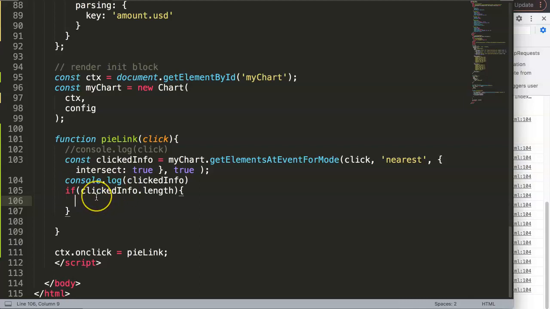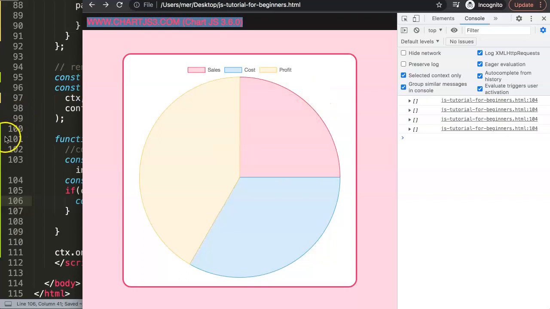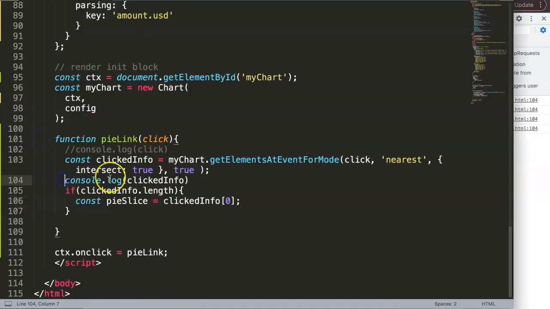And then we can say here now the following. We're going to say here constant pie slice equals the click info at index 0. That means the first element in the array, because we call the first element index 0. That's why. So if I save this now, you can see here, if I click outside, oh, it still recognizes. Alright.